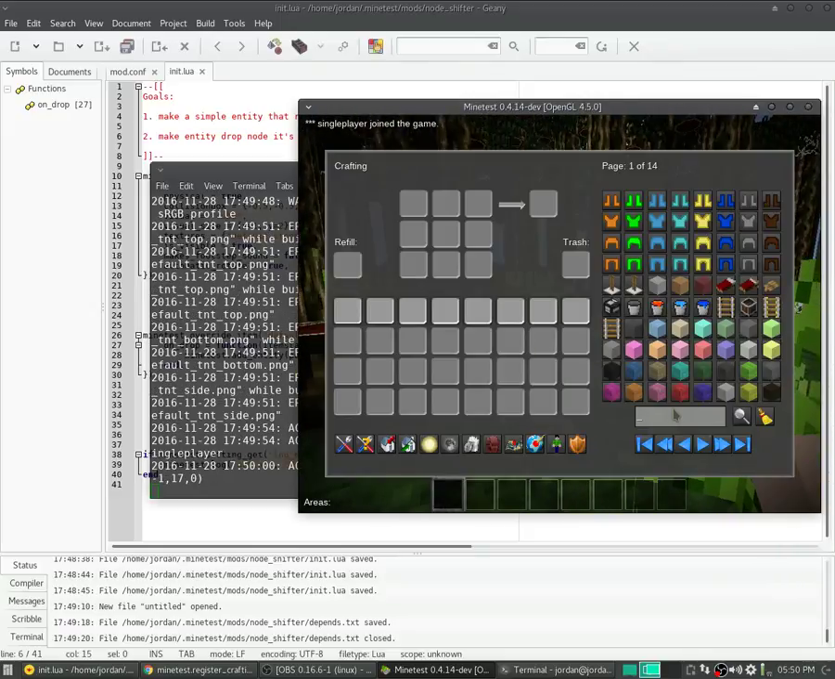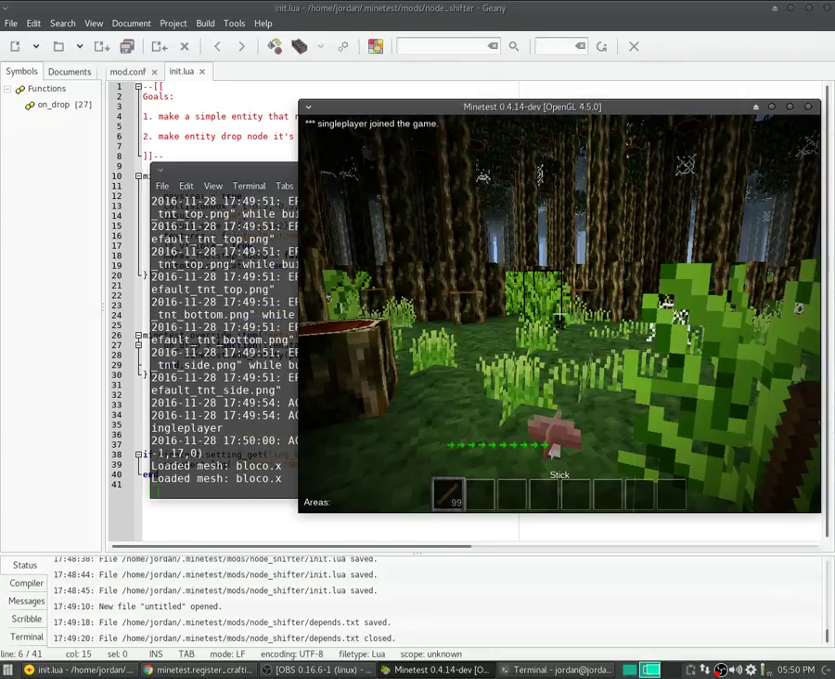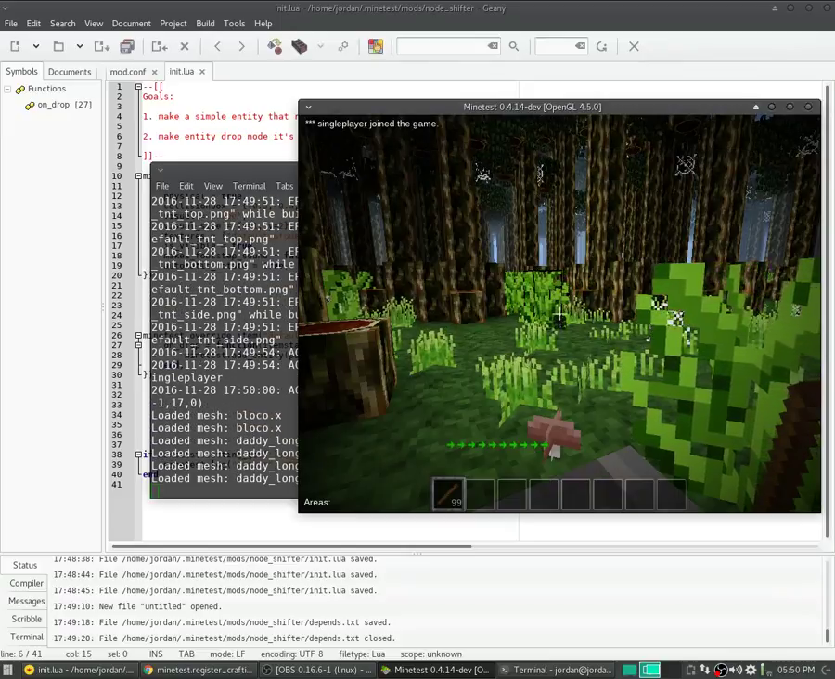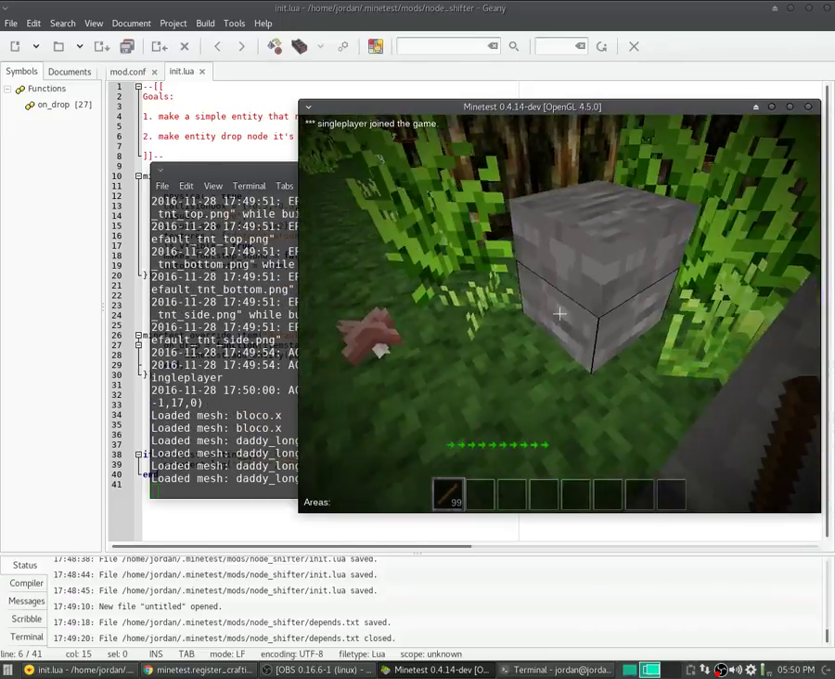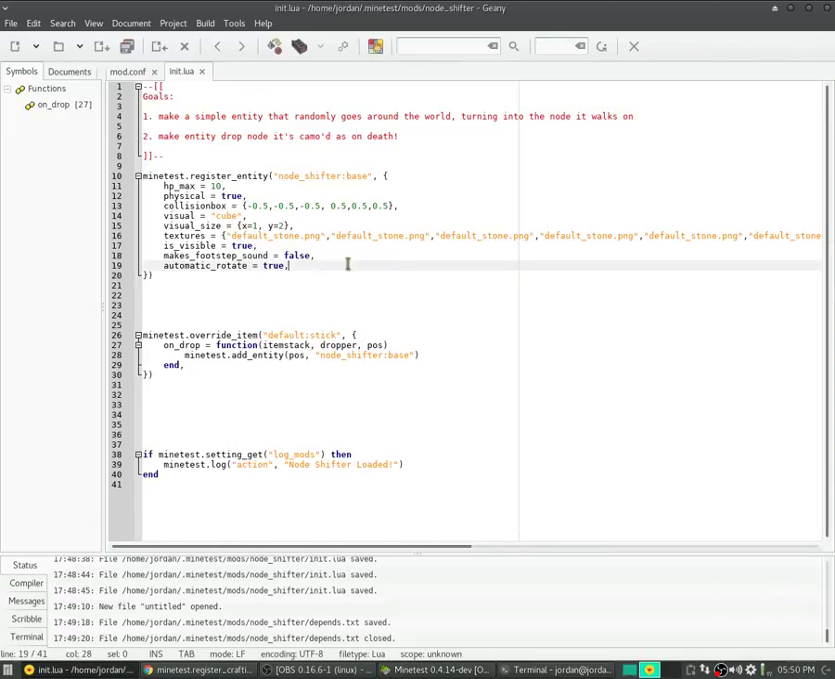Let's get a stick. That's weird. Look at the stick in the inventory. It's all warped. There we go. It works correctly. I'm adding in entities. It's literally that simple.